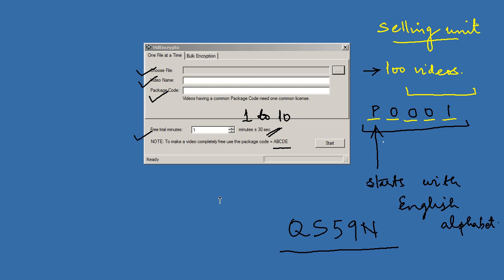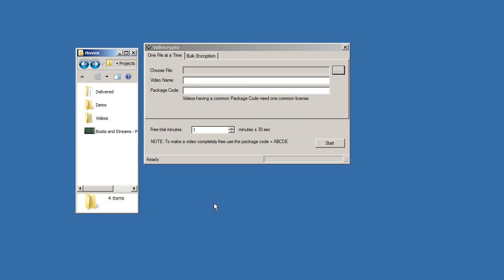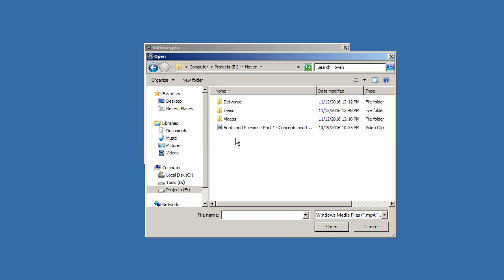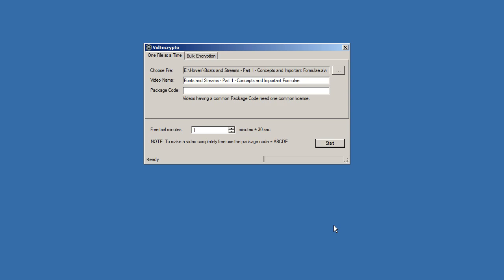So let me now demonstrate the whole operation practically. I will show how I can encrypt this single video, boards and streams. How can I encrypt it with this option? So first of all, I will click this one to browse to this video. So when I click browse, I can select this video and click open. So here automatically the path has come to the whole video as AVI file. AVI is not actually a recommended format, but only for demo that I am using this, but preferably you should use MP4 format.